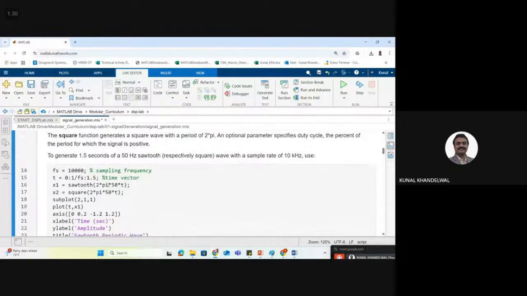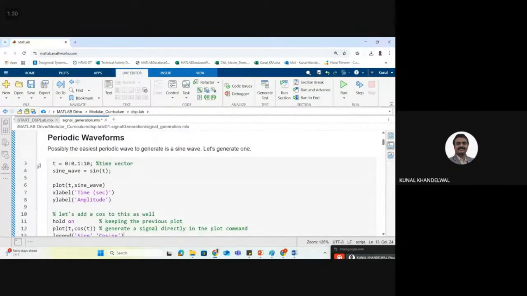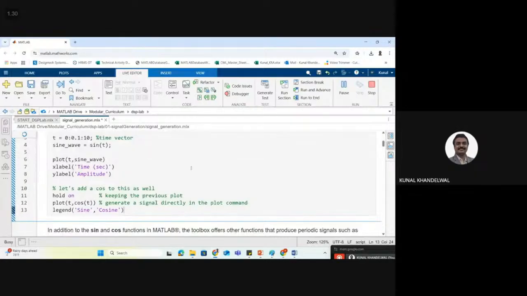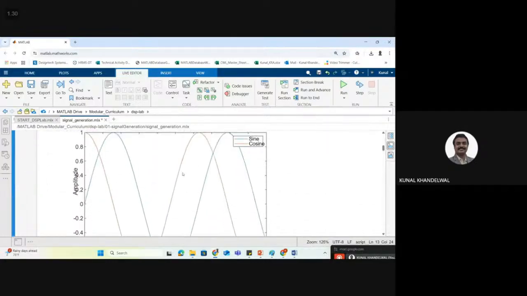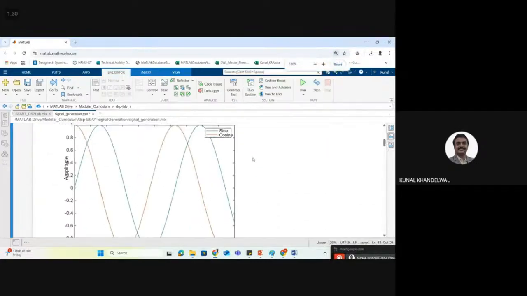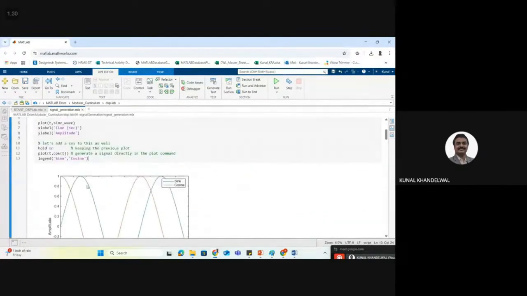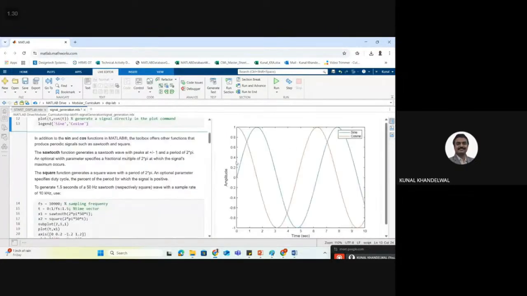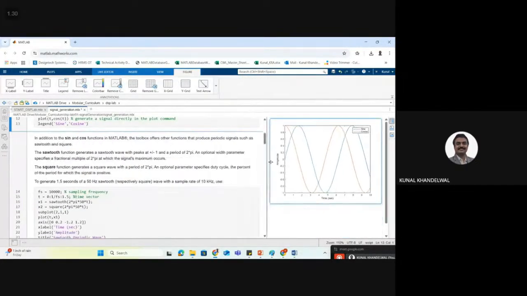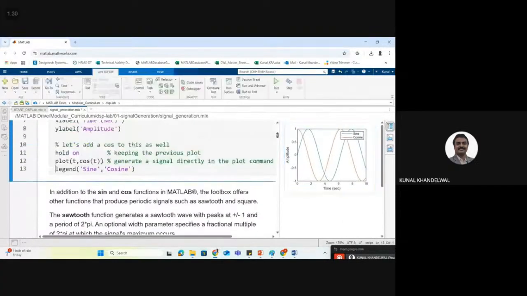So if you see, okay, let me complete the first part. Let's have a section break. We'll go step by step. You can see now we have been able to plot the sine wave and the cosine wave. If you want to rearrange the window, you can rearrange the window. I think this is fine.